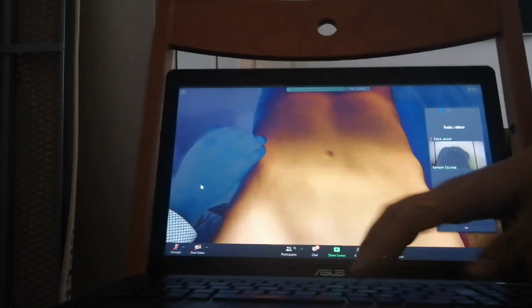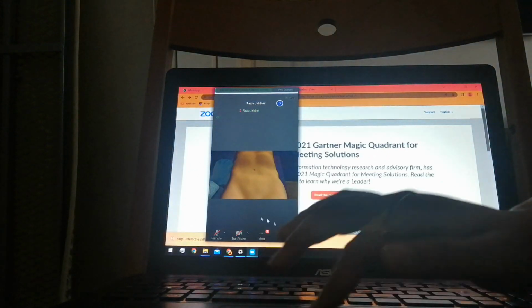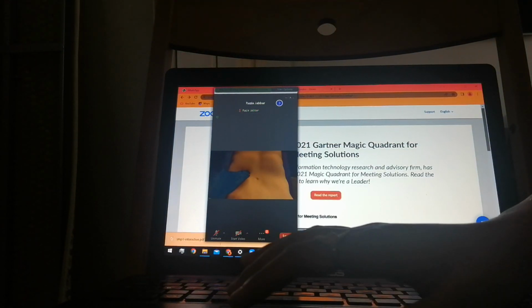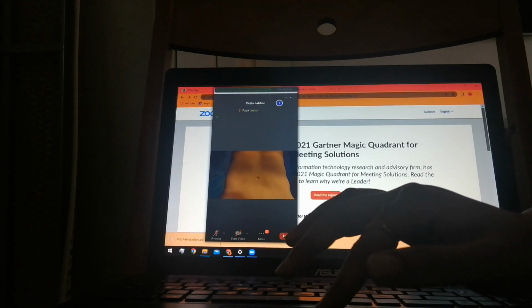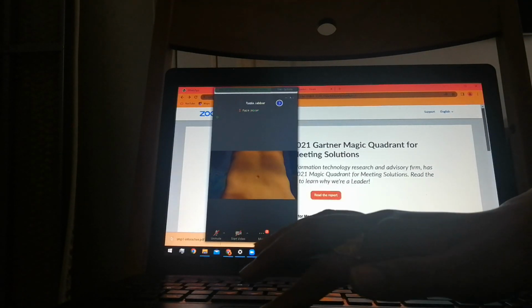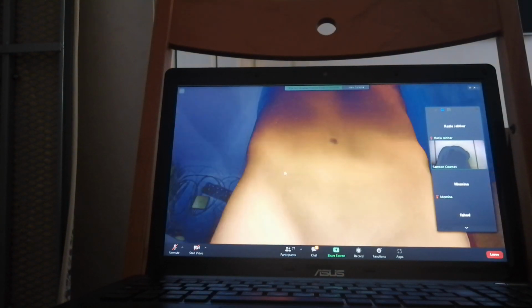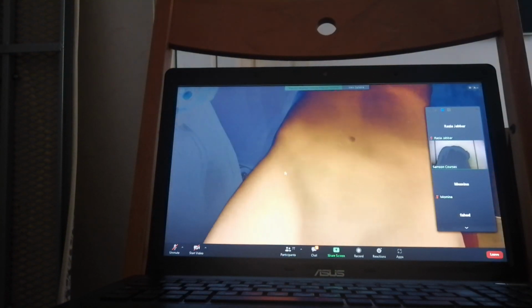Just let it know which one is more painful. Is it when I press or when I take off my hand? Okay, so just gonna press gently. When I press and then I take off, which one is more painful? When I press or when I release my hand? When you release. So if it's more painful when you release your hand, that is a rebound tenderness.